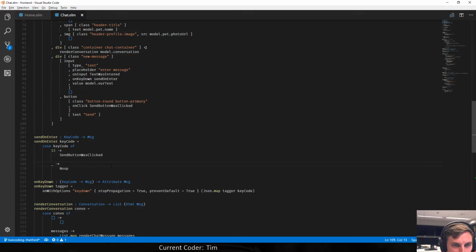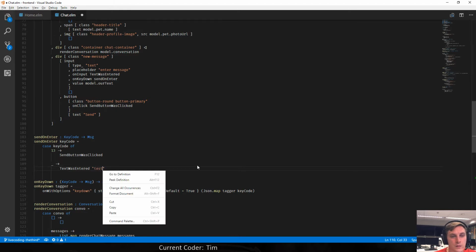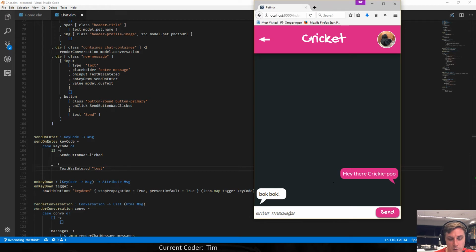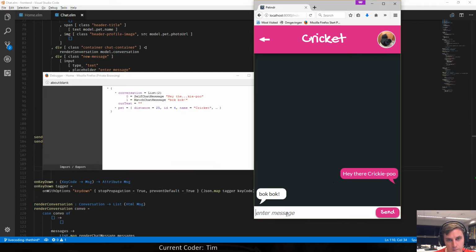Wait, hang on. So let's first try if clicking enter actually works. Because I cannot just do this, right? Text was entered, because this needs a string. This needs something like this, right? So I can do test. And now whatever I write in there, it's always going to be test. And it's going to be entered. Okay. T. And now there's test in there.